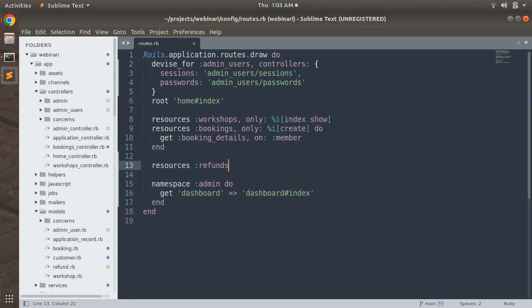Now, after adding the refunds routes, the next thing we need to do is create the refunds controller, and we need to define a new action in it. Here let me tell you that we have two options to create a controller. We can either generate a controller from the terminal, or we can create the controller manually as well.